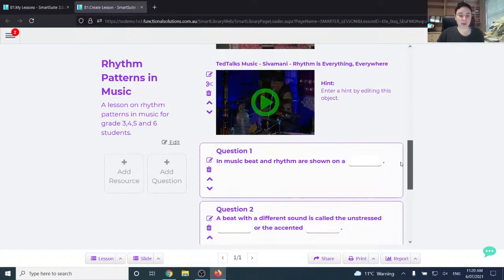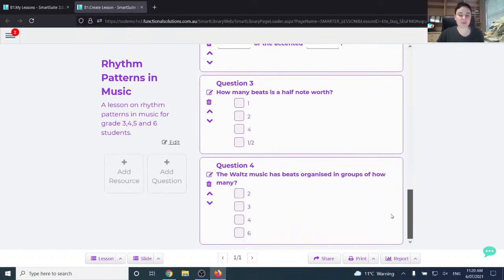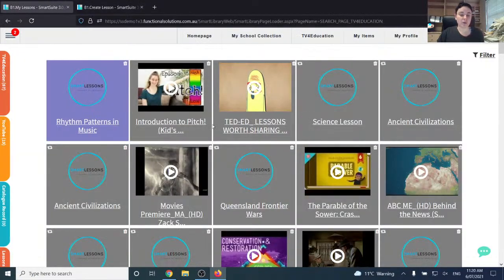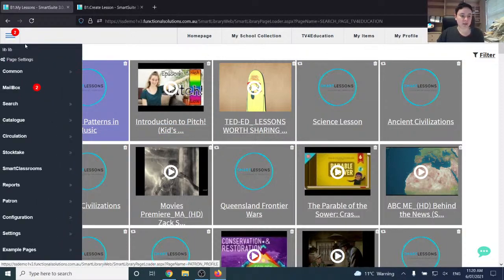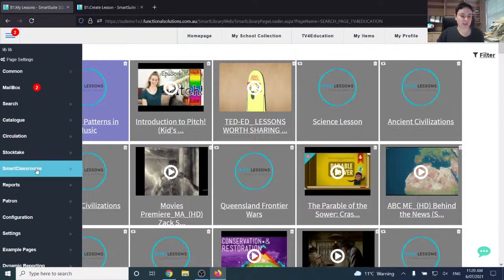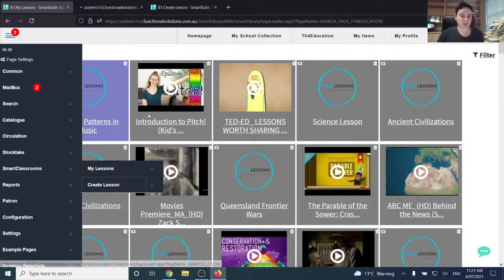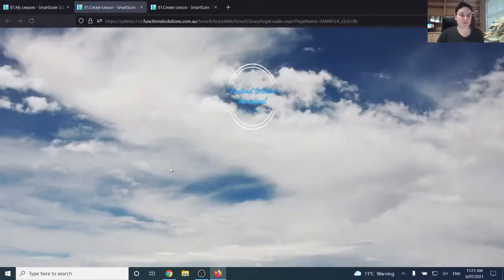But yeah, do always have a look through our lessons to see if there's any lessons that would be relevant to you. You can also edit these lessons or create your own. So let's say you wanted to make a resource list on the resources that we were saving before. You can go up here, up to the top left, and then you can go down to Smart Classrooms, and you can go to Create Lessons. So I'll just open that in a new tab to make it easier for myself.